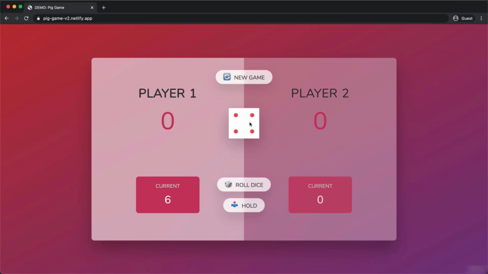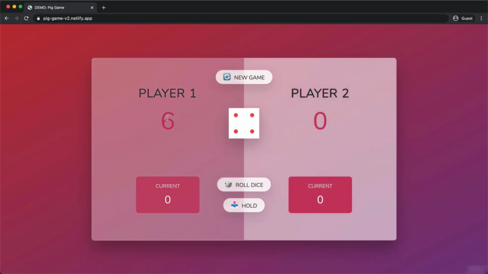So I can roll the dice again now if I want to. And now I rolled a 4. And that 4 got added to the 2 that I had previously. So now that's 6. And now I can choose to hold this score. So if I click this button, this score of the current round will get added to my total score, which right now is 0. And so when I hold, then my score will be 6 now, and we switched to player number 2.